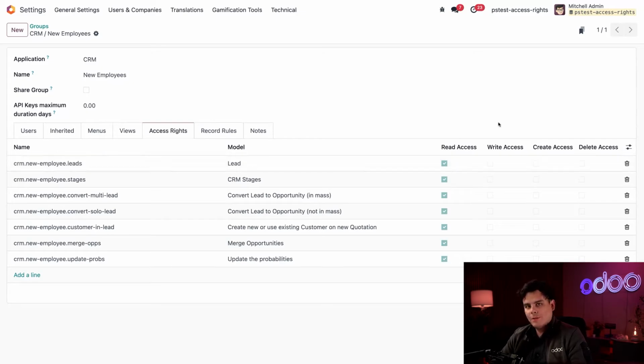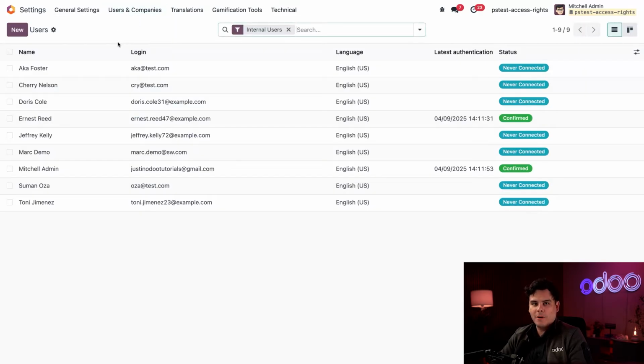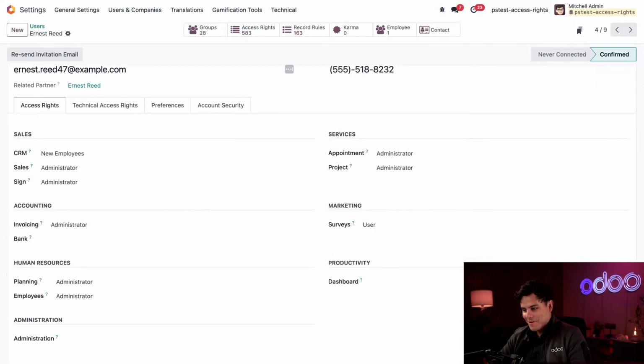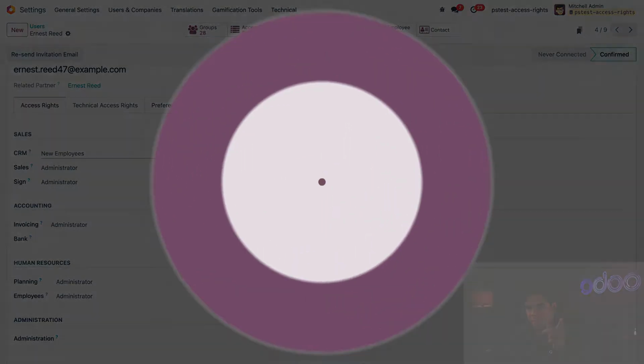But let's make sure everything looks right. I'm going to select users and companies up at the top, and then we're going to select users this time around. Okay, let's click into one of the ones we edited, Ernest Reed. Perfect. Here we go. So, if you'll notice, we'll see that CRM access rights under sales over here, and it says our group access rights name, which happens to be new employees. That looks good. But let's see what it looks like for them.